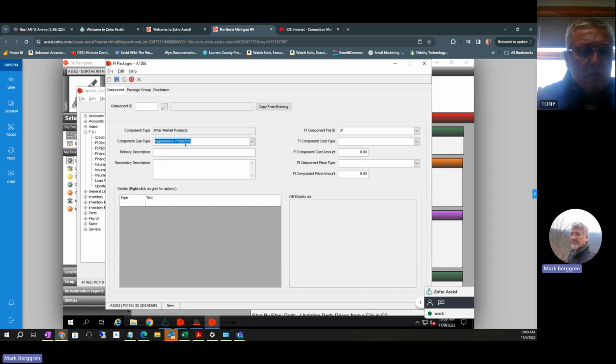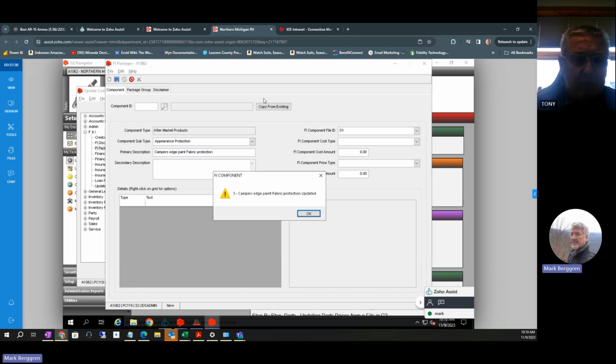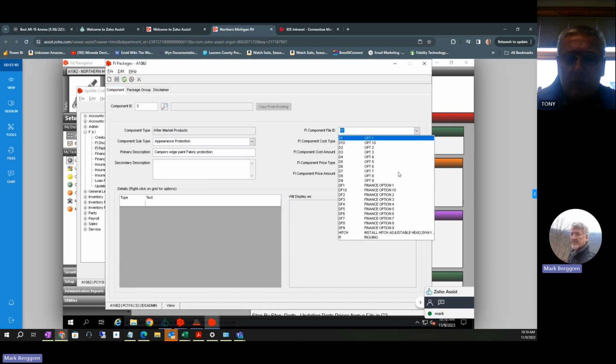Your paint and fab, by the way, do you just call it Camper's Edge paint and fabric protection? Is that the full name? Yes. Okay. So let me grab that from your comment here. I will put that here. And now that's the disclosure for it. So real quick on that one, these are all your dealer options, so there isn't a dealer option for that. Let's actually create that.